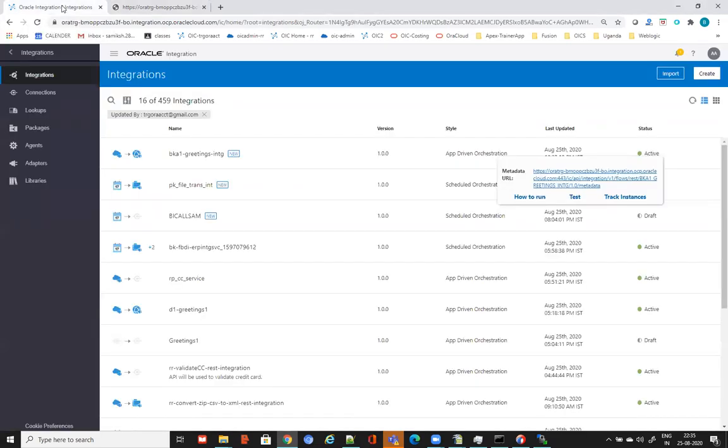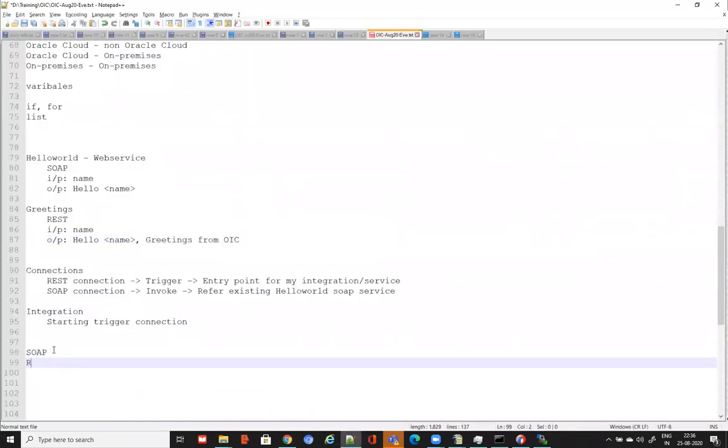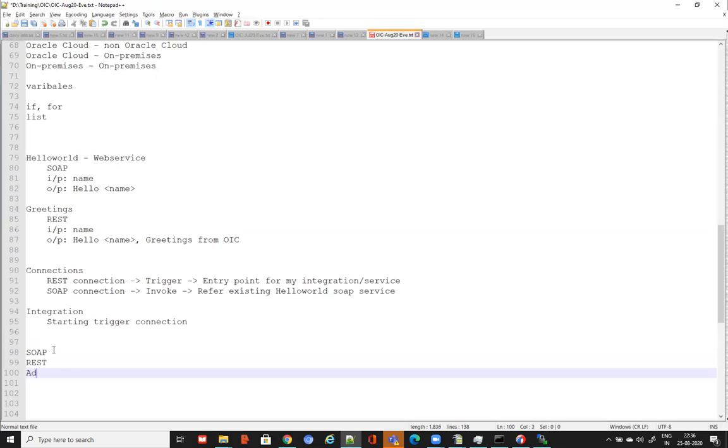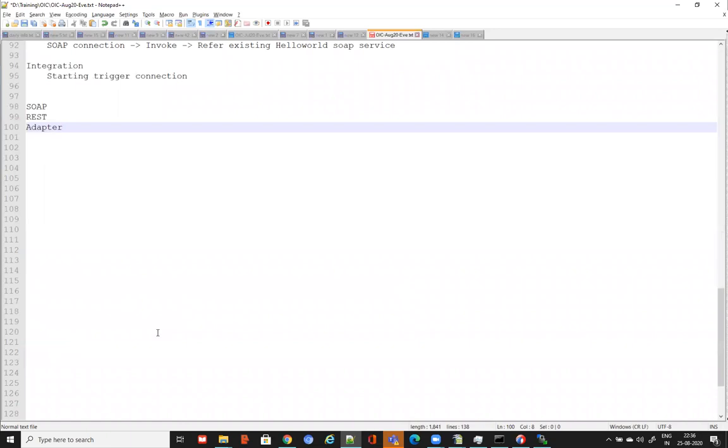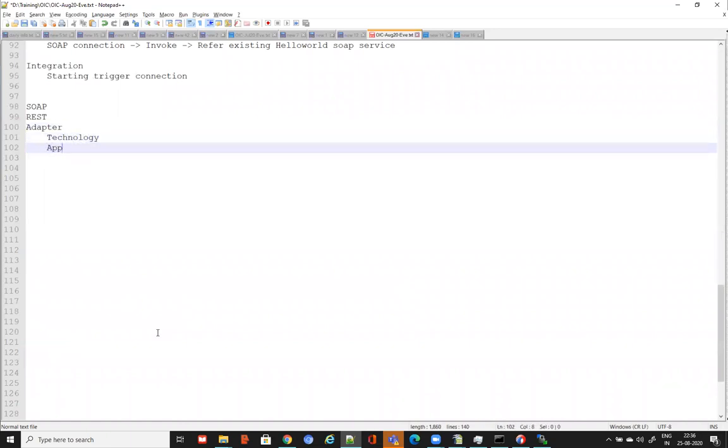Okay. So this is how you can create an integration, the end-to-end steps I've shown. But this is a very simple integration. In fact, usually you are going to invoke some third-party service. The third-party service can be either a SOAP service or REST service or based on some other adapter also. What do I mean by some other adapter? Adapters can be technology adapters or application adapters.